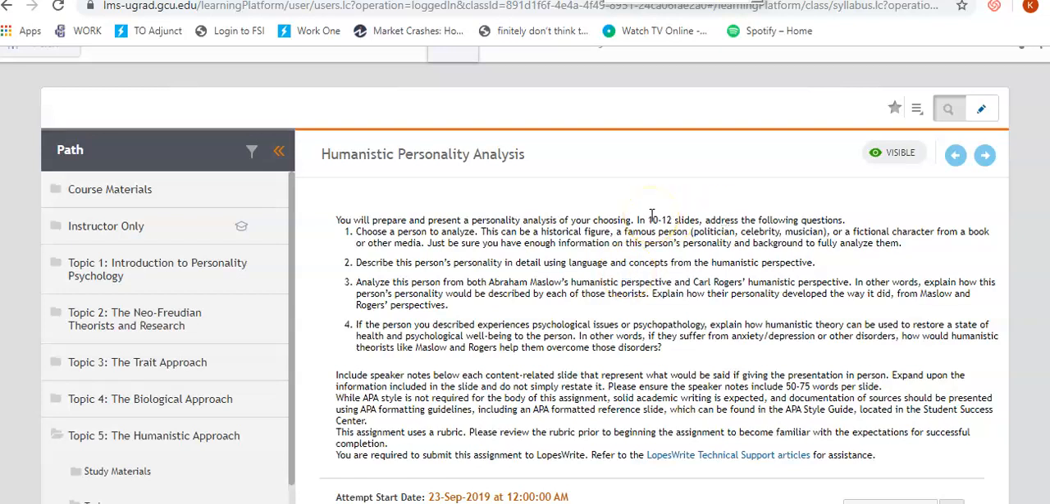Class. Welcome to the Humanistic Personality Analysis assignment. So this is a PowerPoint presentation that you're going to prepare for. It's actually a pretty fun one. I know the directions look like a lot, but really you're taking what you've learned throughout this week regarding Rogers, Maslow, and you're applying it to something in everyday life. Okay.